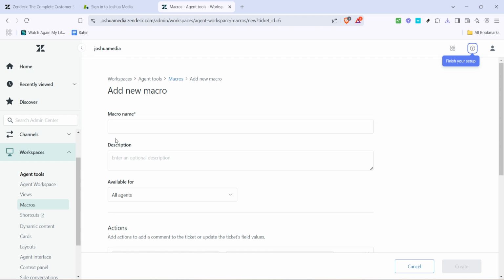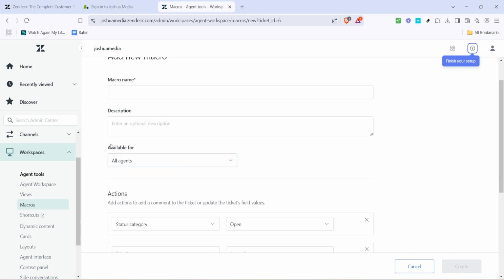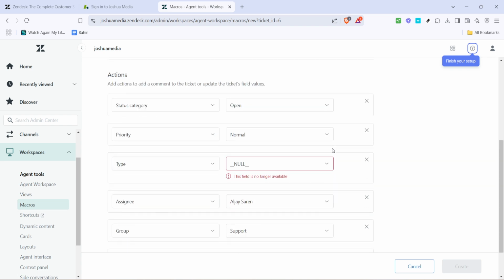Furthermore, you can add a description, which is a helpful feature that allows you to provide additional context about what the macro does. This can be particularly useful for team members who are less familiar with the ticket or issue, ensuring everyone understands the purpose of the macro at a glance.